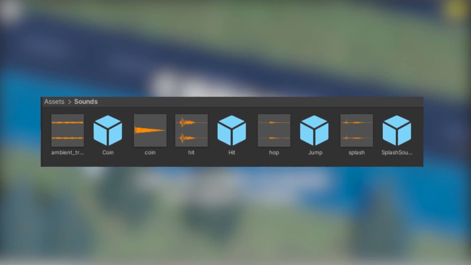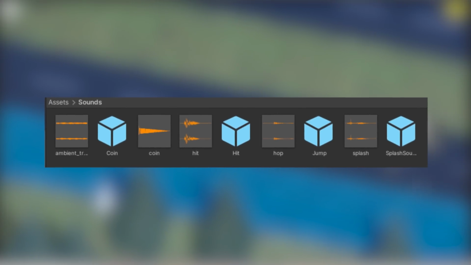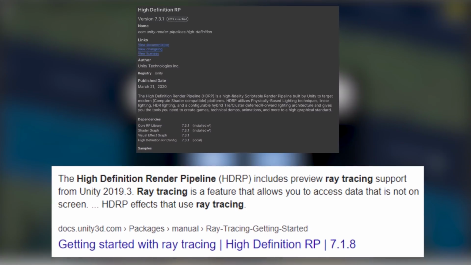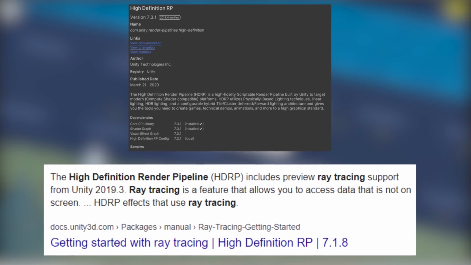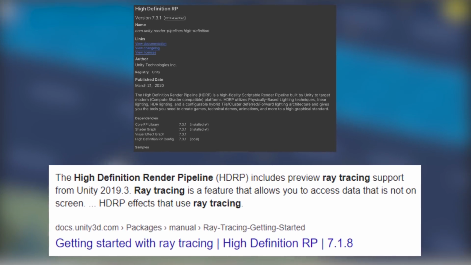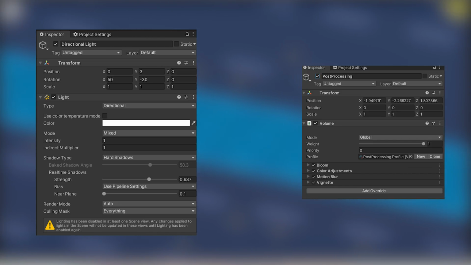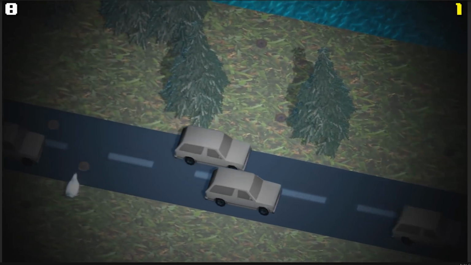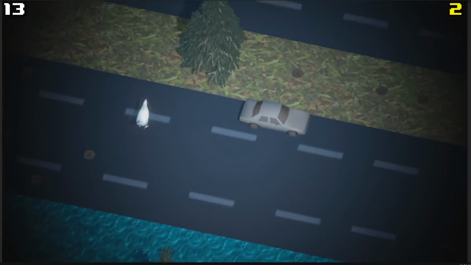I then moved on to adding some sounds and sound effects, so I basically just added some ambient noises and added sound effects wherever possible. So that's basically the game. The final thing I did was I imported the high definition render pipeline and set up ray tracing. I also played around with some lighting and post-processing, and the game is done. Personally, I think it's pretty cool and I like the feel of it, but it's not the best piece of my work. But it's really all I had time for this week.